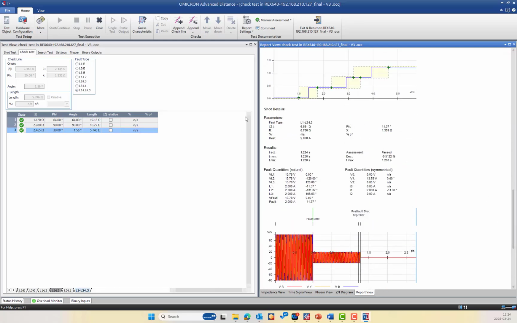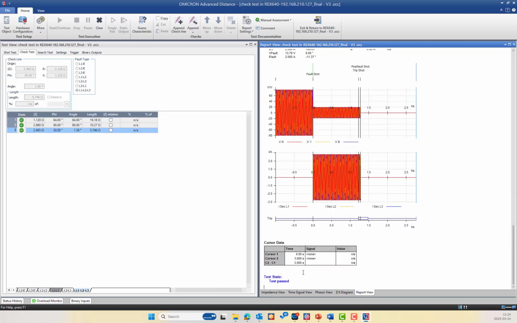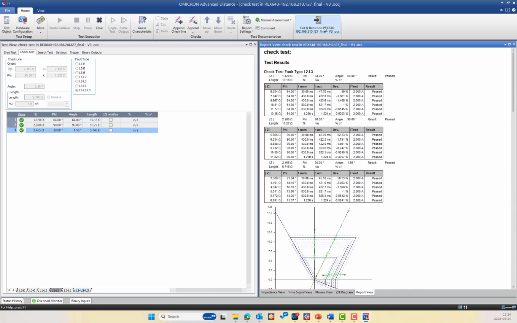You can remove this also, the shot details if you need. You can remove the curve data details and so on. So it will be printed like this.